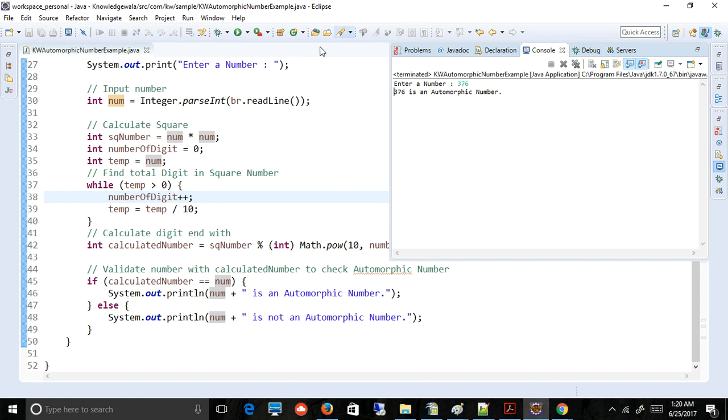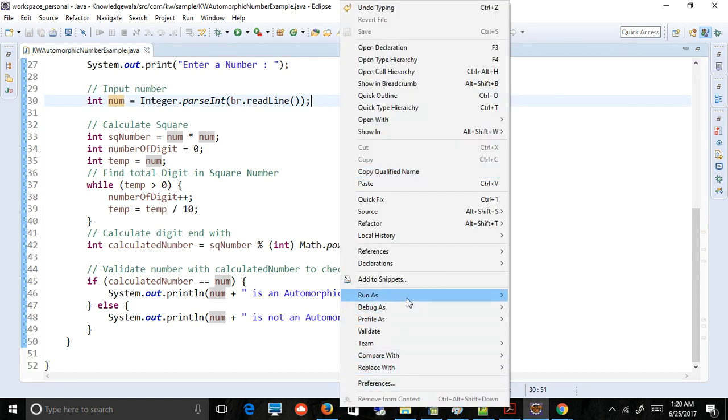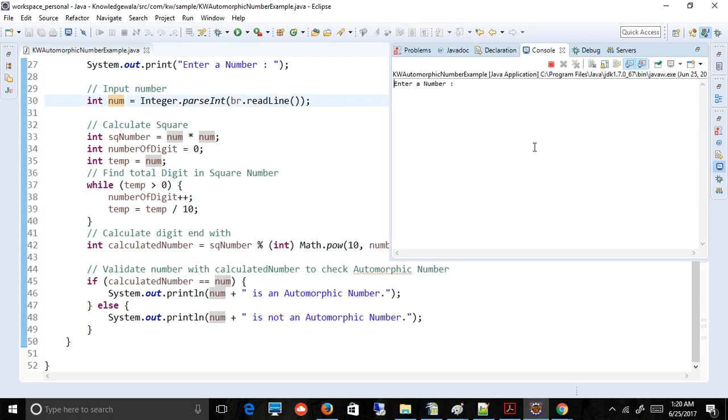That's correct. Now we will run a negative scenario here. Again I run the program, and I'm going to enter 43. Let's see. 43 is not an automorphic number. So this is all about automorphic numbers. I hope you understand the problem and the Java program with the flowchart.